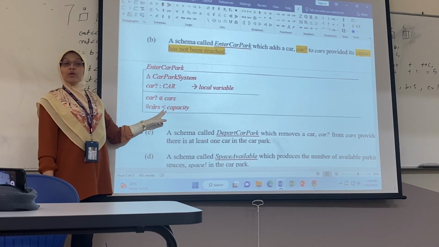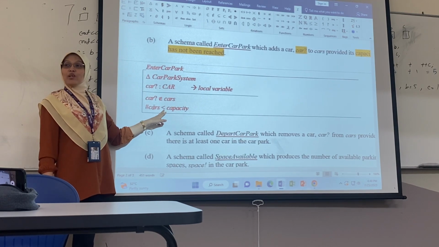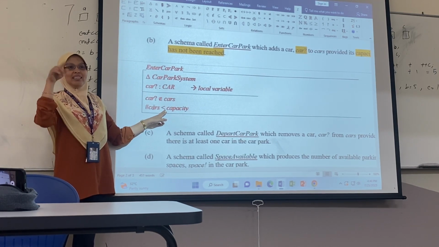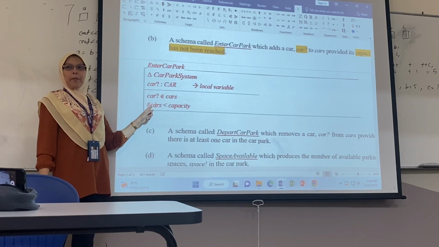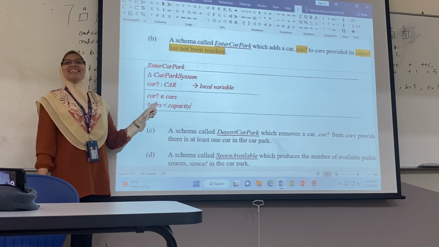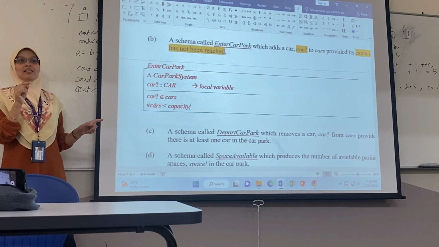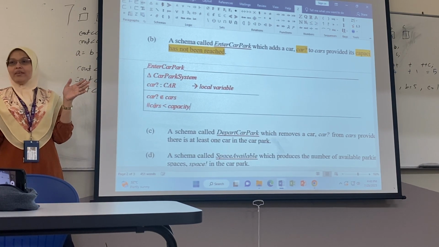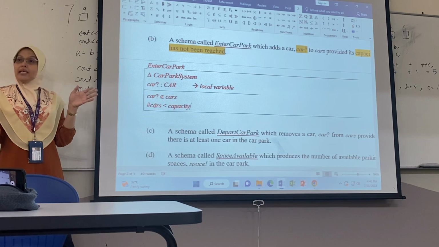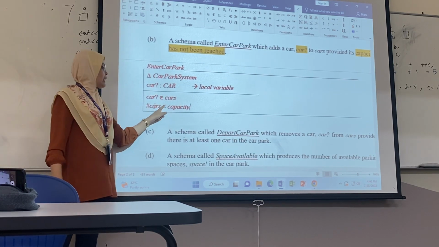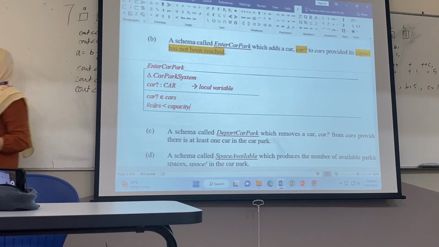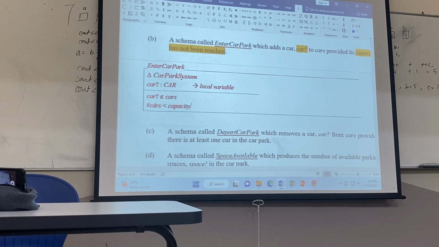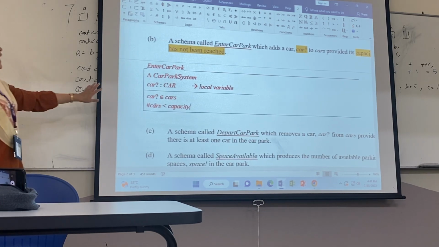Why not put less than or equal? Can I put less than or equal? Cannot. Why? Yes, correct. Because when you put equal, it means 200 equal to 200, and you cannot let the car enter again. So that's why the symbol here must be less than. So when you do checking, you have to check for every possible condition. So for this one, we are done with the condition.